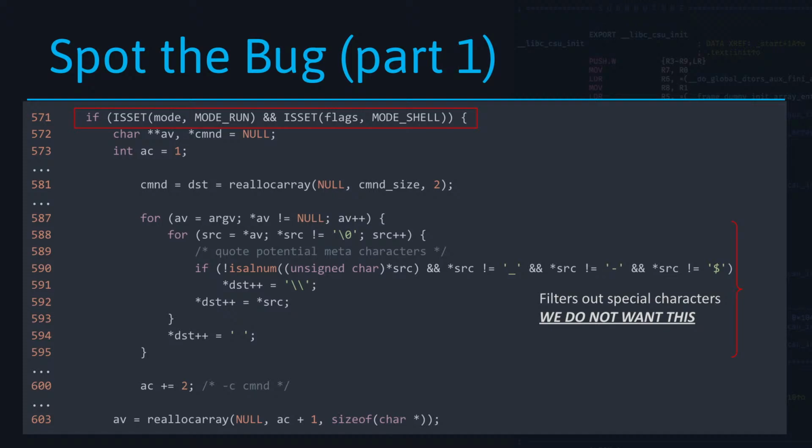So we really don't want this code to be executed. We really want to make sure that when we're crafting our exploit, we find a way to have that -s flag or that run mode set, but not both of them. We don't want to have both of those set, or else our command line arguments will be filtered.